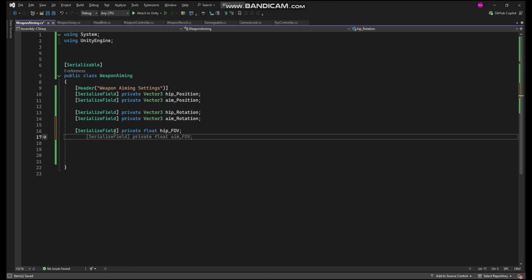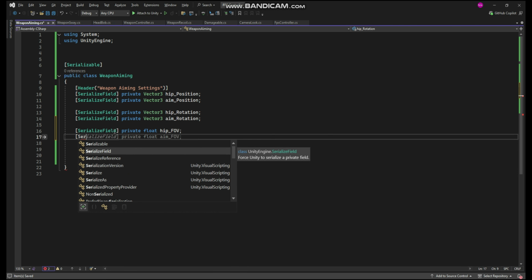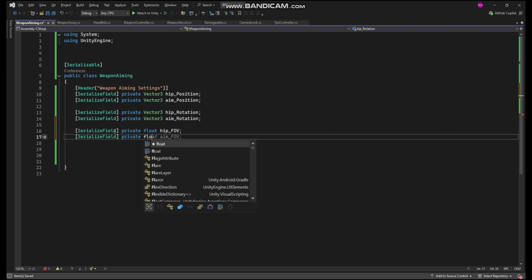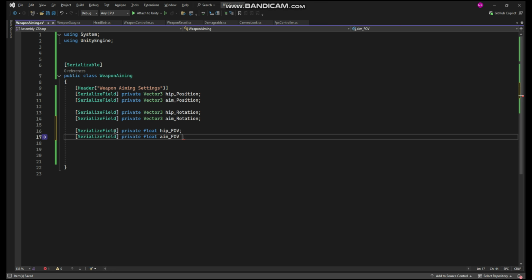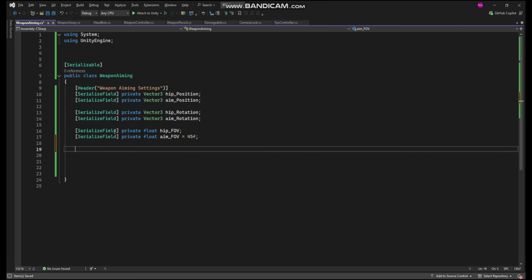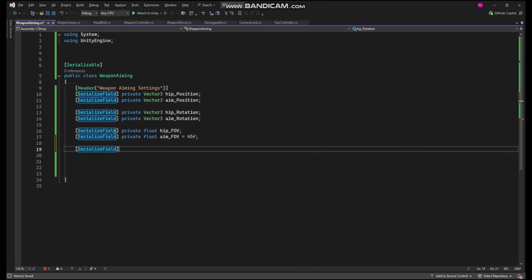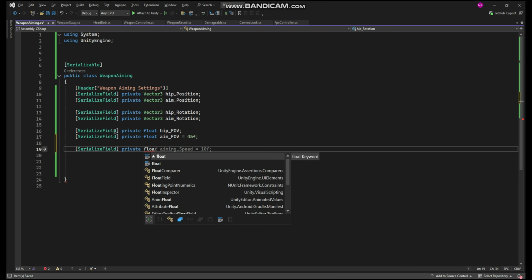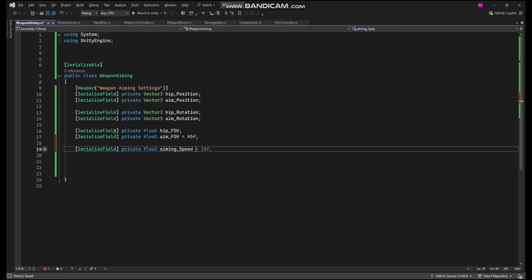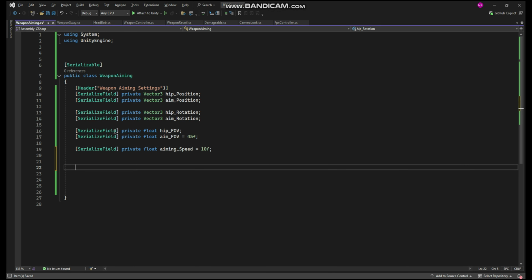Next, we need aim FOV. Let's add a private float aimFOV and set its value to 45. This is the field of view while aiming. A smaller FOV gives a zoomed in aiming feeling. Next, we need aiming speed. Let's add private float aimingSpeed and set its value to 10. This controls how quickly the weapon moves, rotates, and changes FOV between hipfire and aim mode.